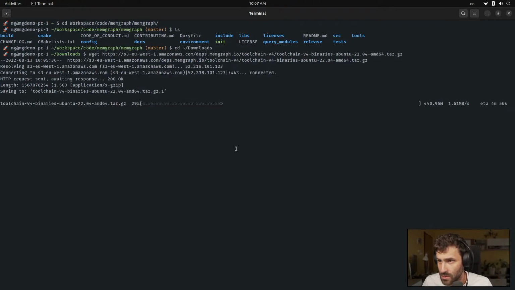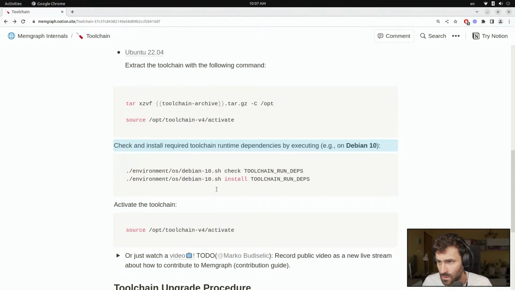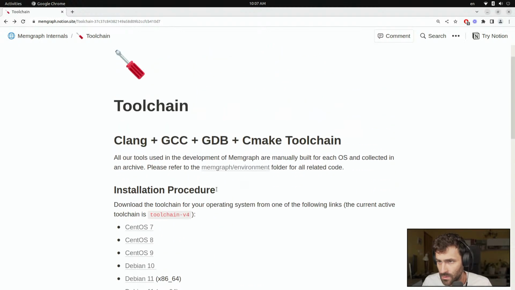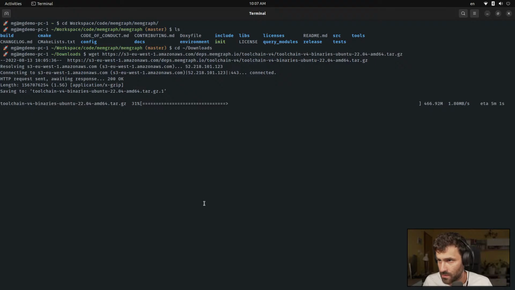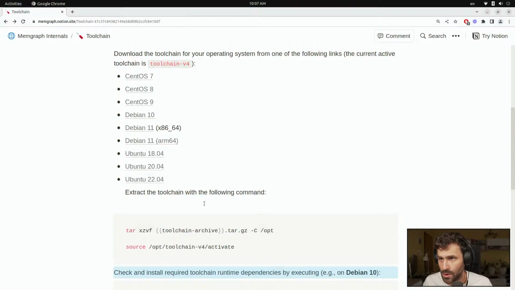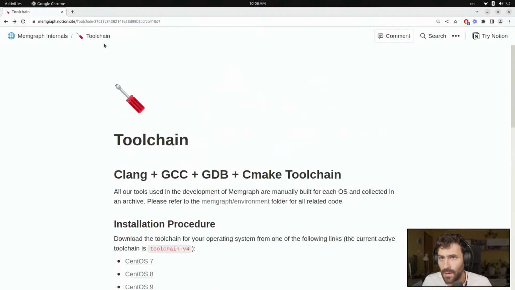It's still 29%. This is going super slowly. Maybe I can go and check and proceed with Memgraph compilation while we are here. But anyway, this is now here. We'll get back to here.